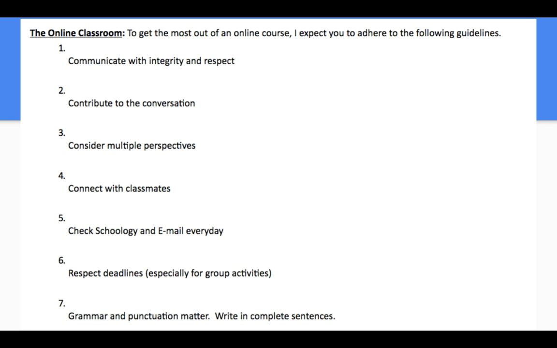Expectation 6, respect deadlines, especially for group activities. If you're working in a group, which you may have to do, turn things in, do your work so other people can do their work as well. Turn things in by the deadline. And expectation 7, grammar and punctuation matter. Write in complete sentences. When you're responding to assignments, I'm expecting that you're writing in complete sentences and that before you submit assignments, you check your grammar and punctuation and spelling.